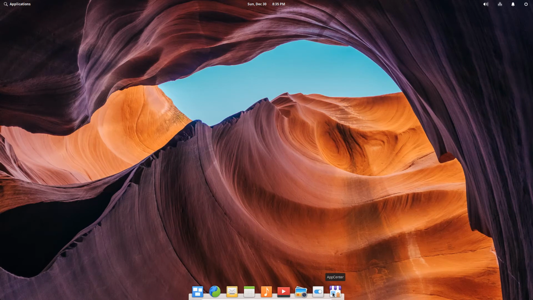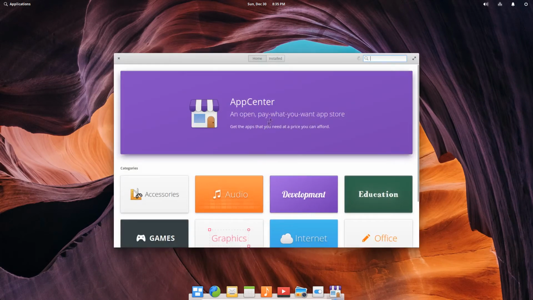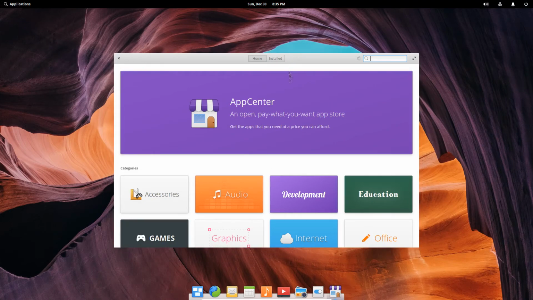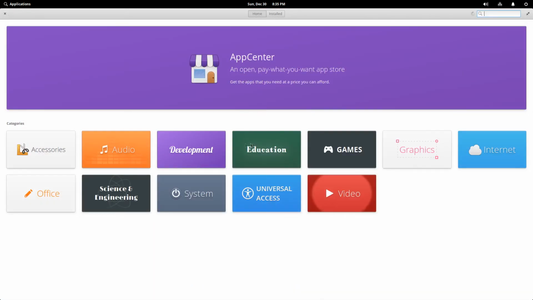So this is what I was talking about before. If you're not a fan of downloading stuff through the command line, and you only want to download what Elementary OS recommends, this is perfect for that. So you can come into here, and then you can just have a look around.